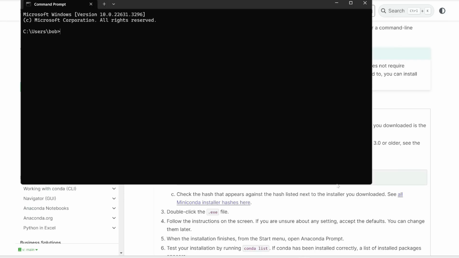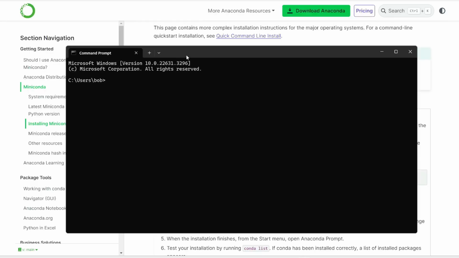Now, if you open up command prompt again and type in conda --version, you should see that we are running 24.5.0. So this shows that we have successfully installed Anaconda.